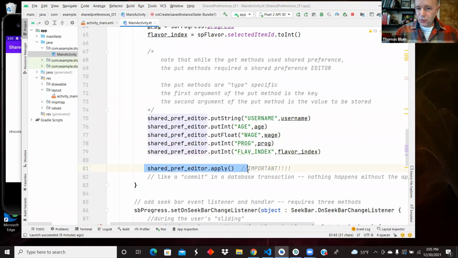And then when we're writing to the shared preferences, we must say apply. I liken this to a commit in a database interaction. This is all good and fine and says what you want to do, but it doesn't actually happen until you say apply.